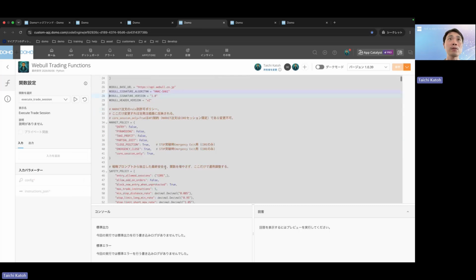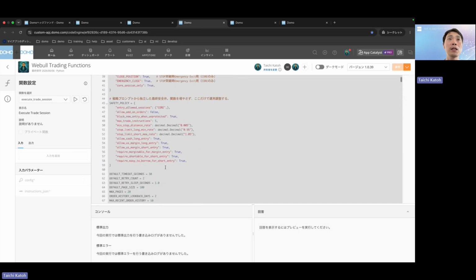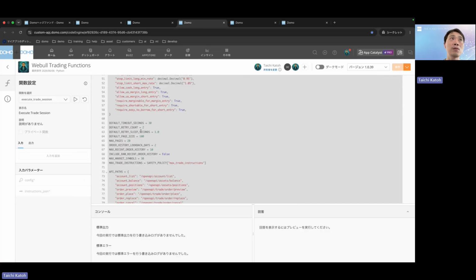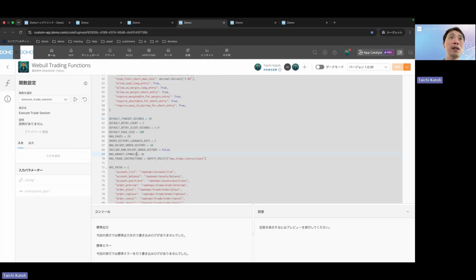And then for a single execution, like in a trade session, the number of orders you can place or whatever. Also, when specifying symbols for a snapshot, the number you can process at once is, let's see, where was it? Here, max market symbols is up to 30. These kinds of things are controlled on the code engine side using parameters or constants, so we can set limits.